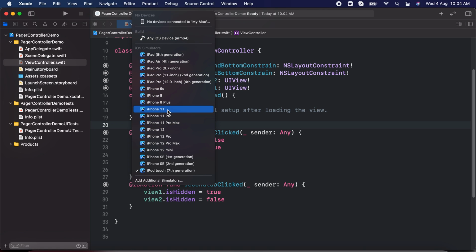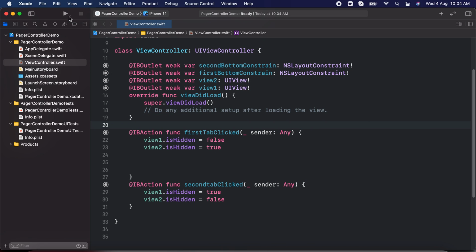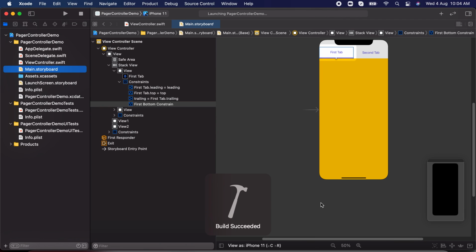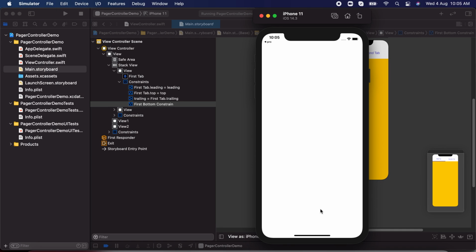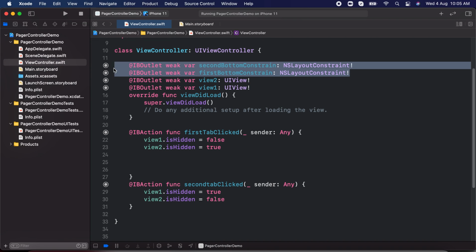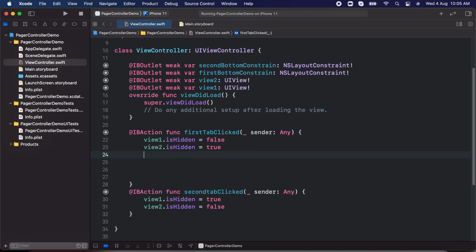Now let's open the simulator. I already have iPhone 11, so let me run this project. First I will show you how the button click works and which view appears first and second. Okay, you see, now you can see the bottom line is still there, it's not moving from first to second. So for that, remember we already created these two constraints, so now we have to work with them. Let's talk about it.